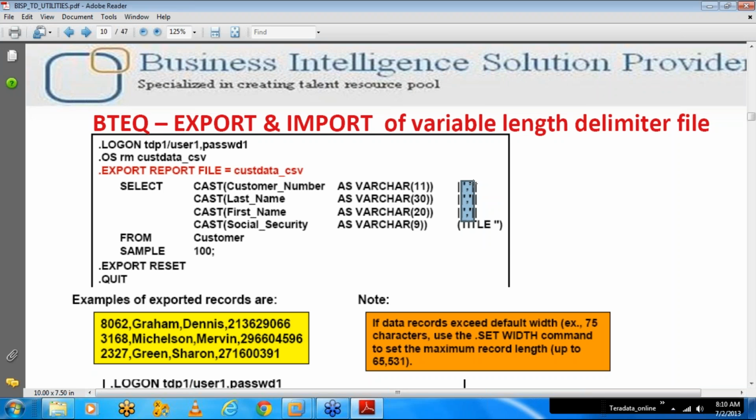So customer number concatenated with a comma, and then last name of the customer and a comma, and first name, a comma, social security number, that's it. So up to all the data elements we are concatenating with the select clause.